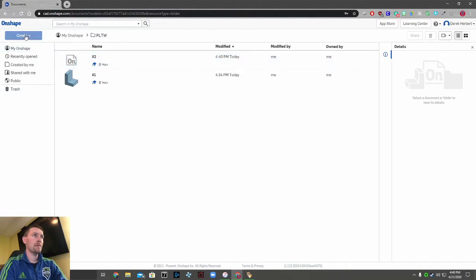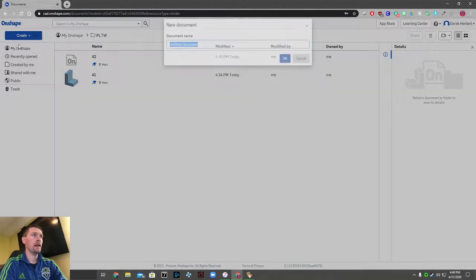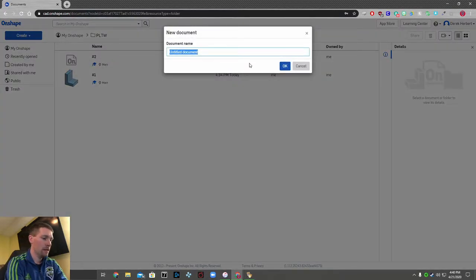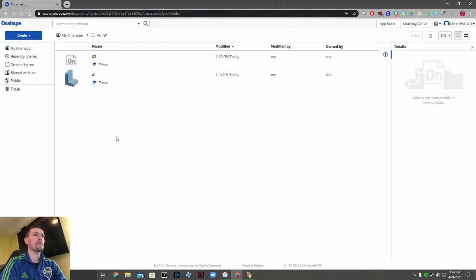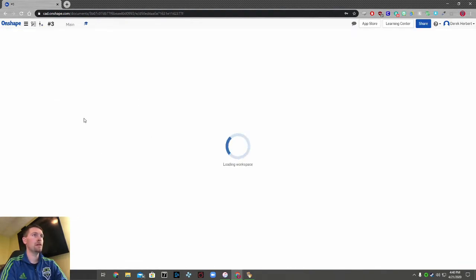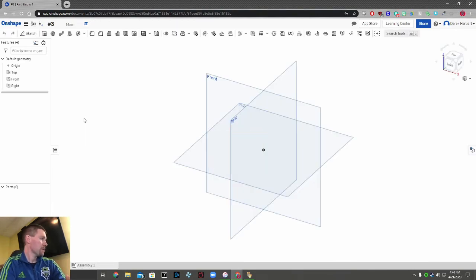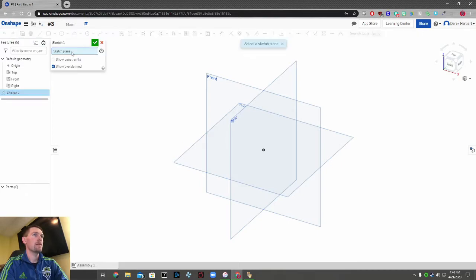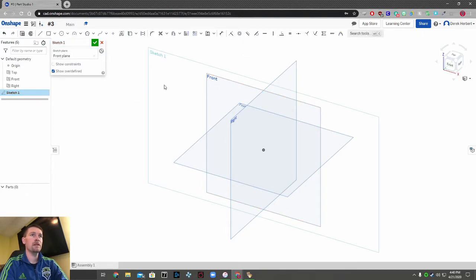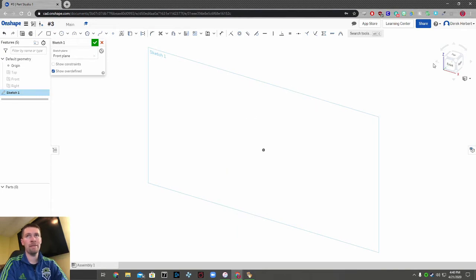Number 3 is pretty similar. We'll go ahead and create a new document in our PL2W folder called number 3. Let that load. Okay, for number 3, we're just making like an upside down U, right? So we're going to make a new sketch on the front. I'm going to turn off my planes. You don't have to do this step. I just like it. It makes it a little bit cleaner.